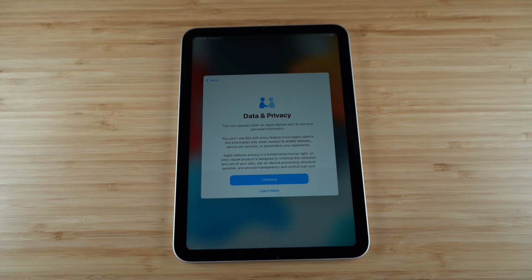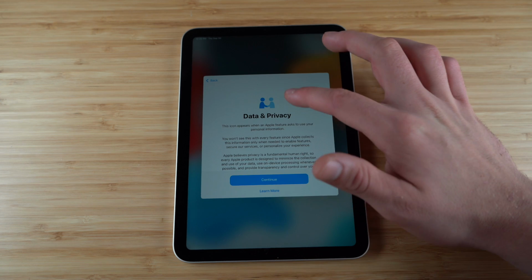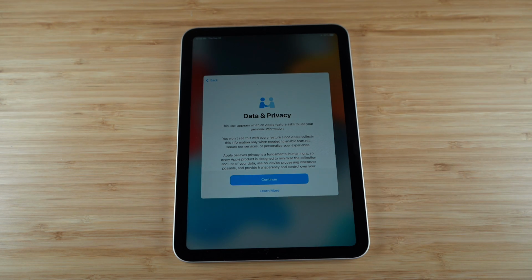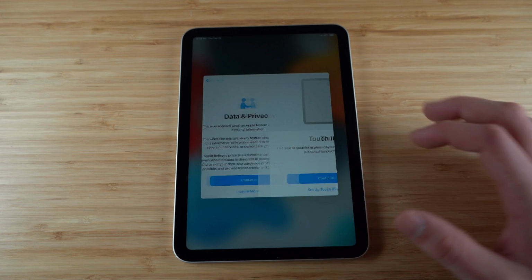Now that our Wi-Fi is connected, it's going to take you to this page here on data and privacy. All this page is really doing is introducing you to this icon right here. So there's two people shaking hands. So whenever that icon appears, just know that it means that an Apple feature is asking to use your personal information. And we can just click continue.